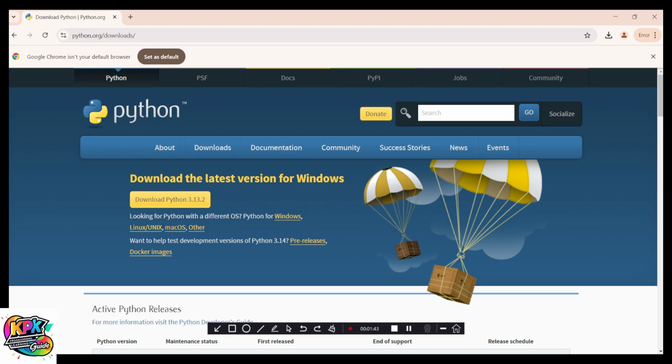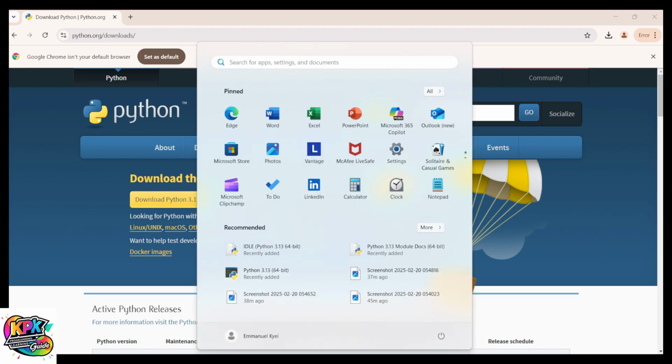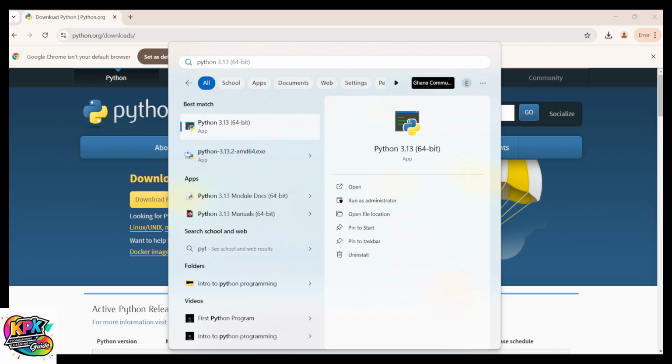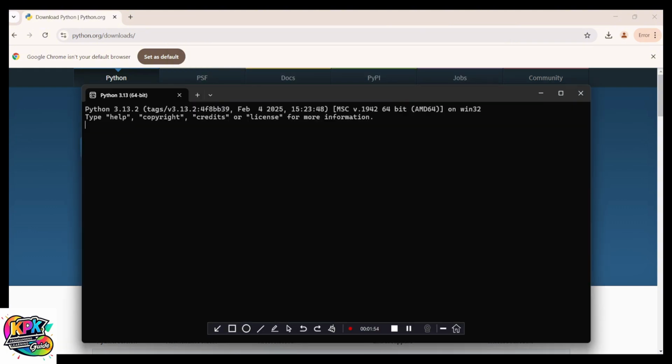open your search. Here you can press the Windows key and then search for Python, and then we have it here. You right click and then you open it. You can just left click on it, and you have it open here.